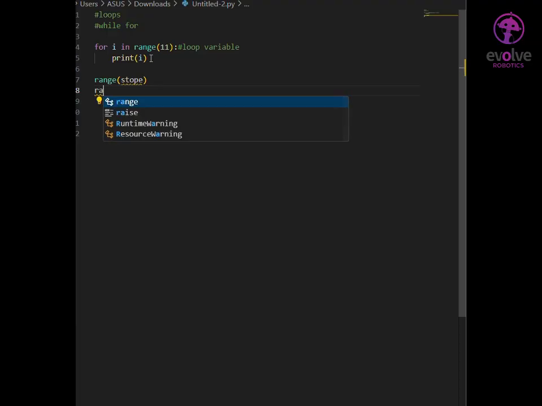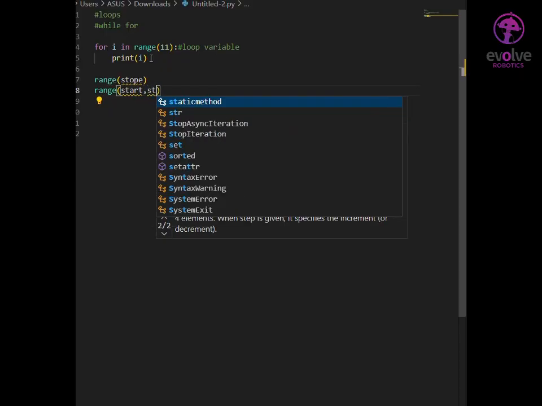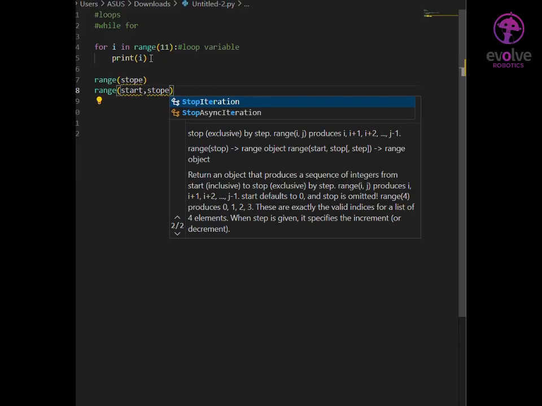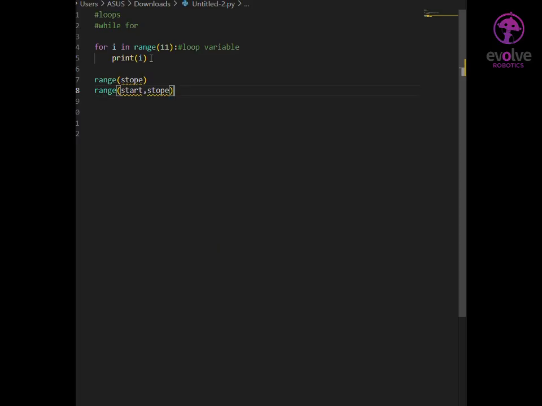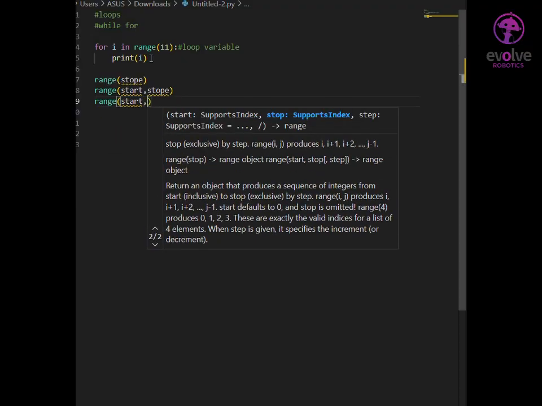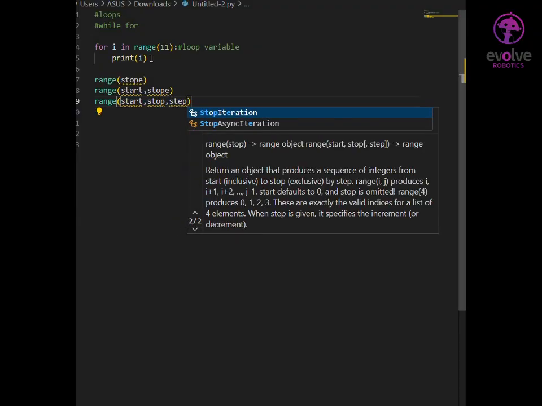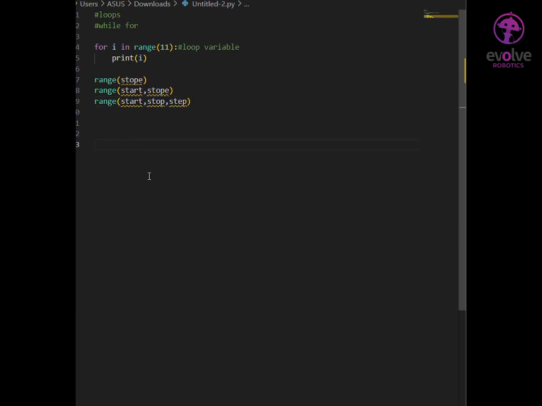You can also define range as range of start and stop, where we define the start condition and stop condition. It will print from start to stop minus 1. You can also define range as range of start, stop and step. It will print from start to stop minus 1 with each step. We can do more examples with this.